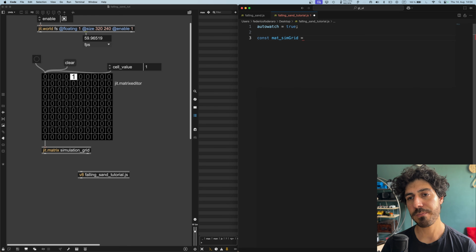And I want to keep this convention where I prepend all the names of matrices with mat underscore, all the arrays with r underscore, and so on. You will see how I do that, but this really helps me in keeping the code organized. So this is a new jitter matrix.